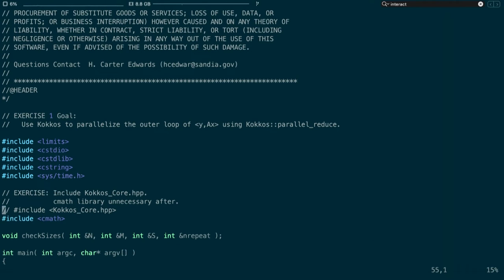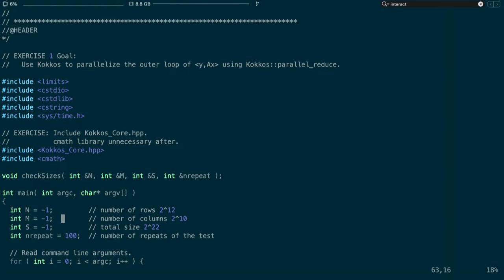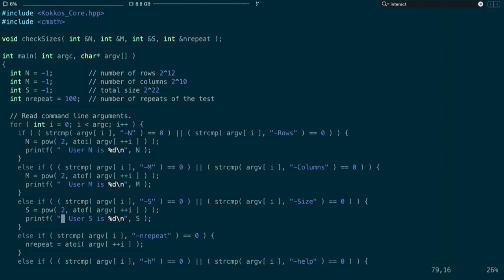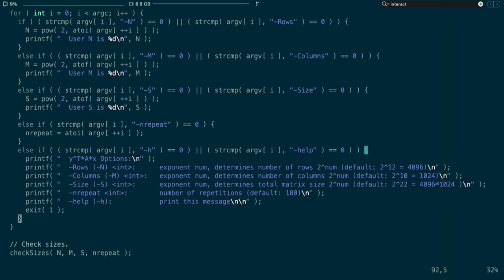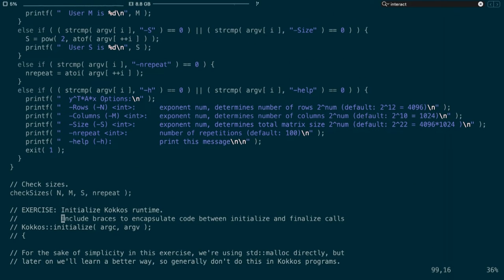And so now I want to use Kokkos. For most cases, for a long time until you become a pretty advanced Kokkos user, the only header you need to know about is Kokkos_Core. So you include Kokkos_Core, and then you go to your main. The main is getting the command line arguments, argc the counter and argv the pointer to the null-terminated strings that have the options. And so here the exercise starts.